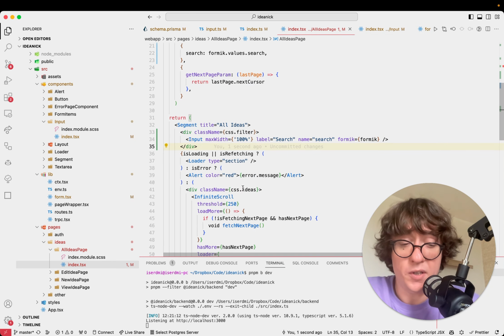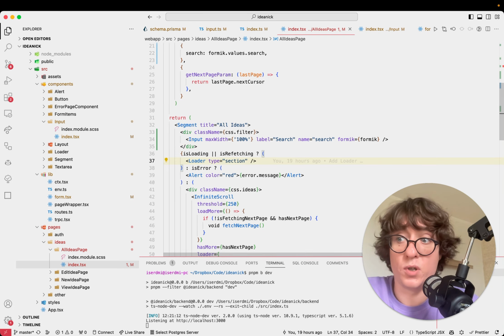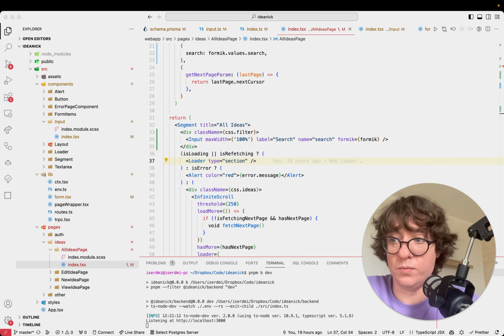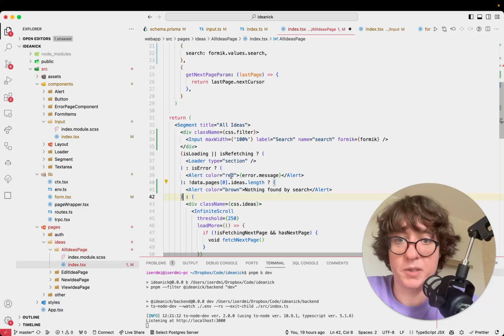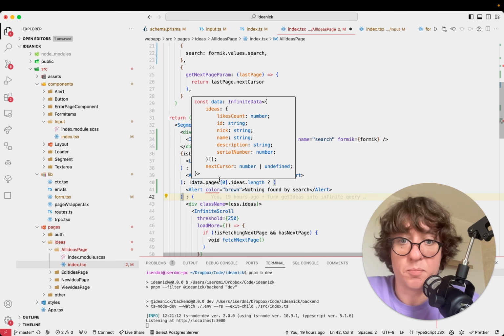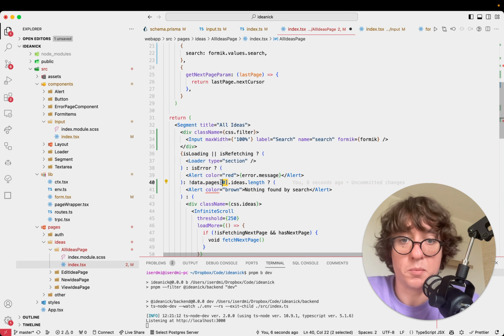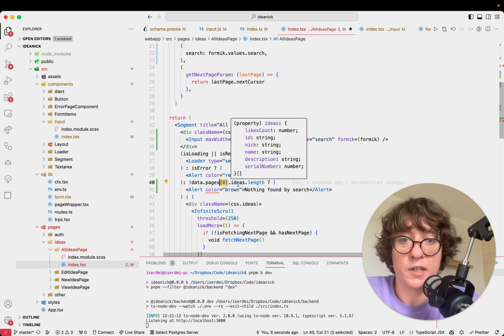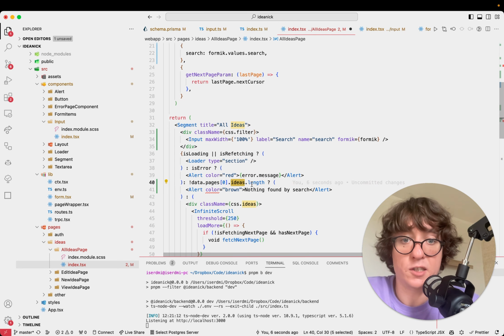At the same time, let's handle the case when someone searched for something and found nothing. Let's add the following. So if there was no error, but as we remember, we have an array in data, in pages. We simply take the first page, look at the ideas array there, and if there are no ideas on the first page, we will display a message, not in red because it's not an error.